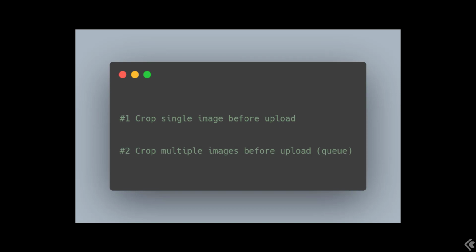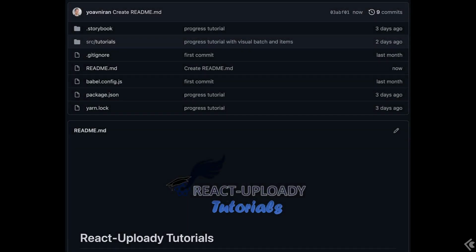So we'll first take a look at how to do cropping of a single image just before it's uploaded, and then we'll do the more advanced second part, which will show how to do this for multiple images. So basically a kind of a queue of images before they are uploaded.